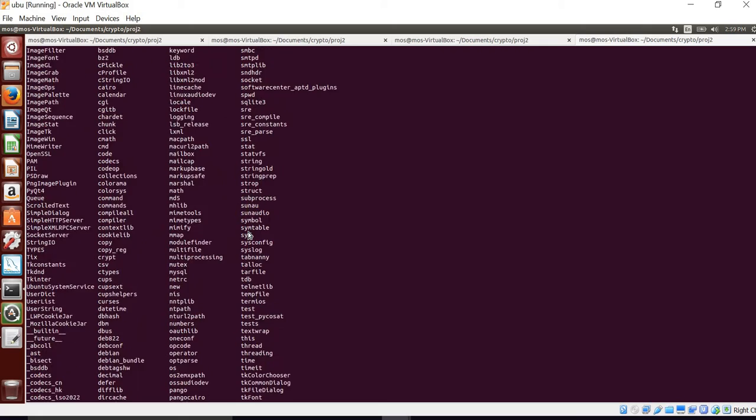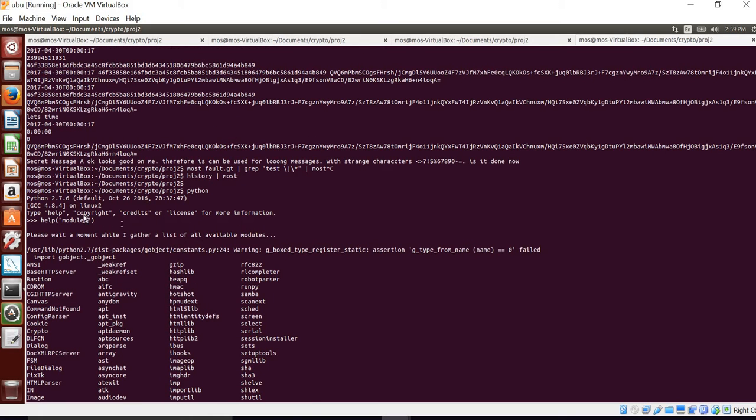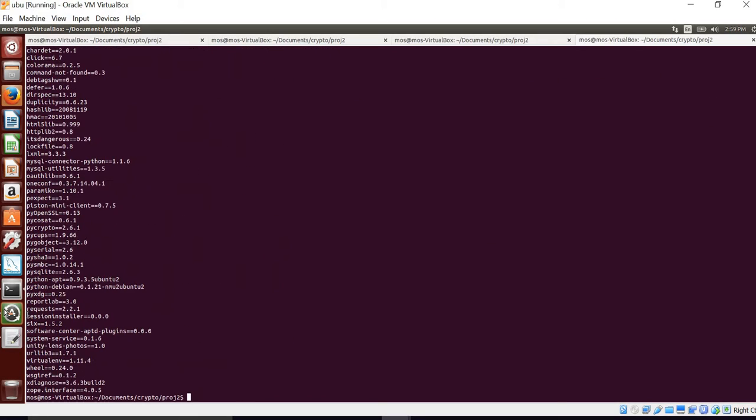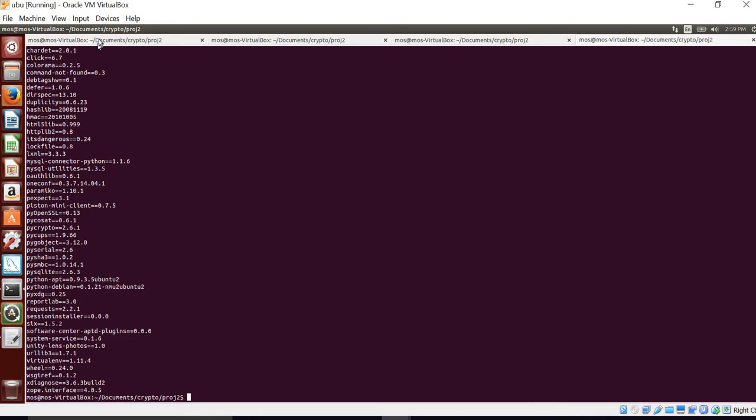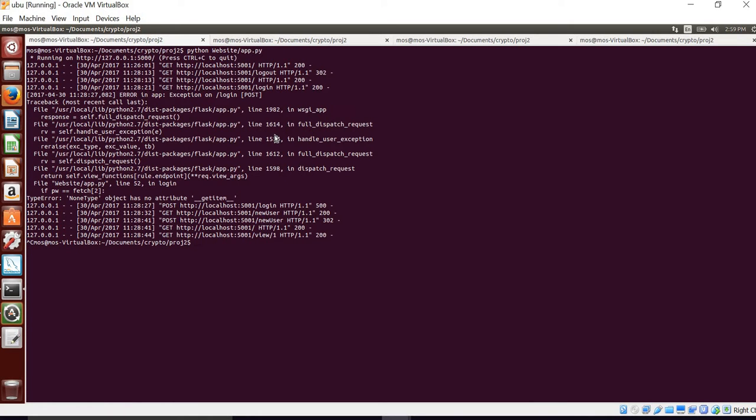Also make sure that you have the right version of Python, which is Python 2.7. Once you have them, you also need to have your SQL Workbench ready. Run these commands there, and after this we are all set to start running the web app. This you do by running the app.py file.